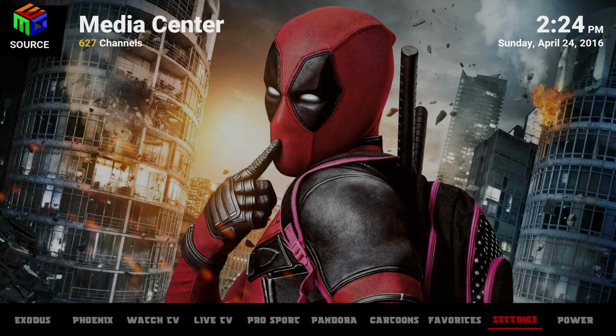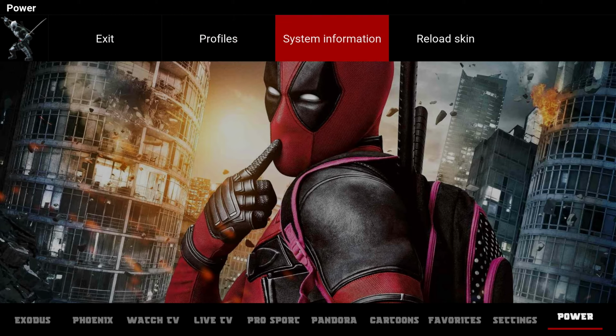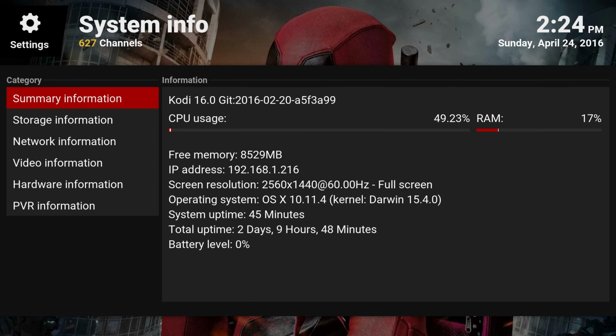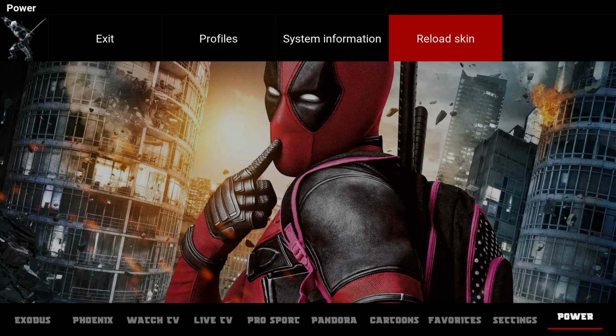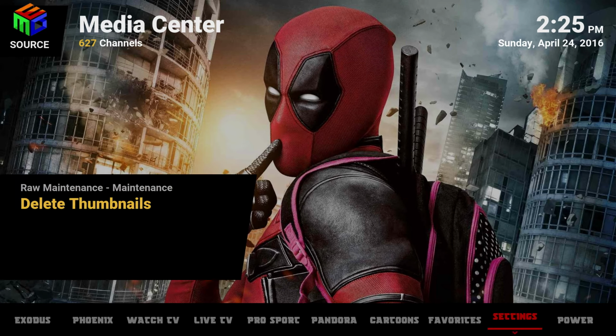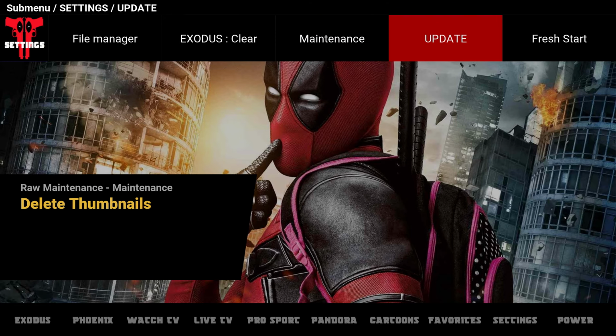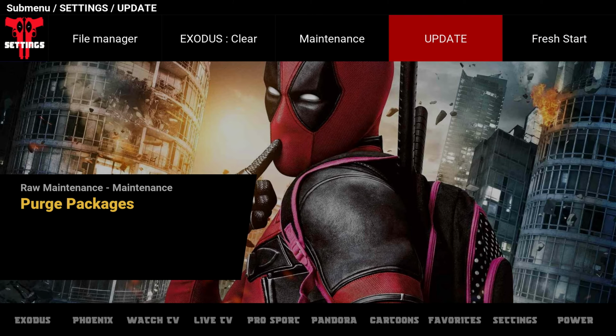And then you have the power tab here. If you click on power, you have exit, profiles if you want to create different profiles, and system information, which will tell you a little bit more about your system, what you're using, what you're running. And then you have reload skin, which you don't really need to do. So here in settings, aside from maintenance, you have fresh start and update. If you click on update, whatever updates I do, it's gonna update it. So if you have the one without Deadpool, it'll update to this Deadpool one.